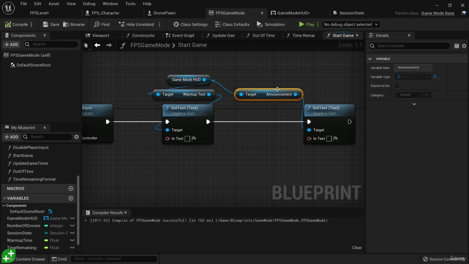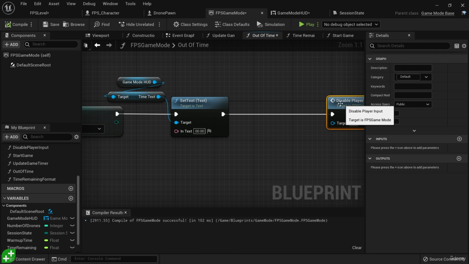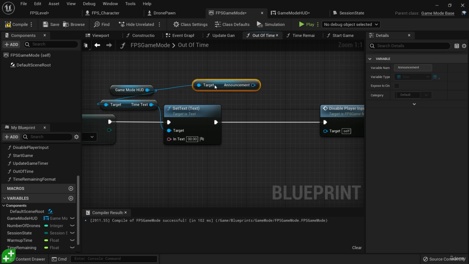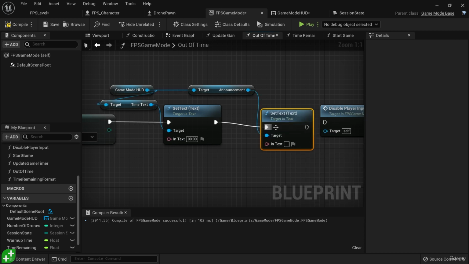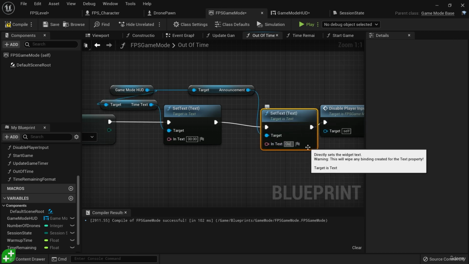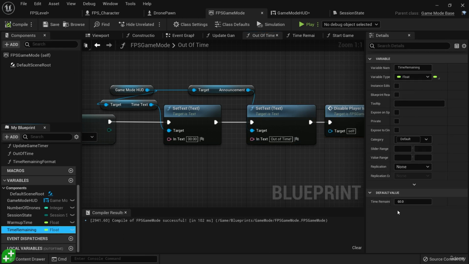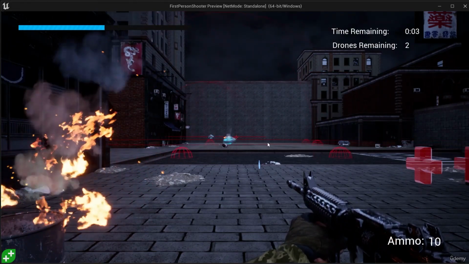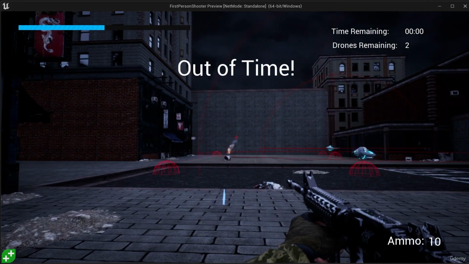And finally, we can set the text when we run out of time. So here in out of time, not only are we setting the time text, I'd like to set the announcement as well. So let's get announcement and call set text. And we'll set the text here to out of time. Okay, so let's compile and test this out. Again, I'm going to set time remaining to 5 seconds to make this easy to test. Now I'm going to hit play, and we see clear the zone. That goes away when we're playing the game. And as soon as we're out of time, we see out of time, and we know we've lost.